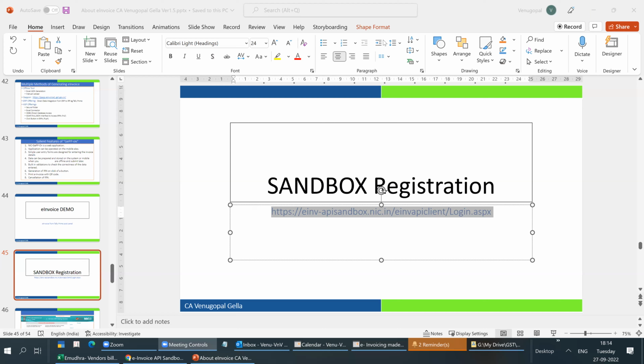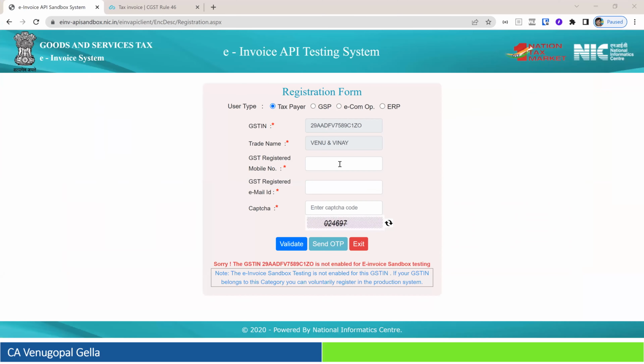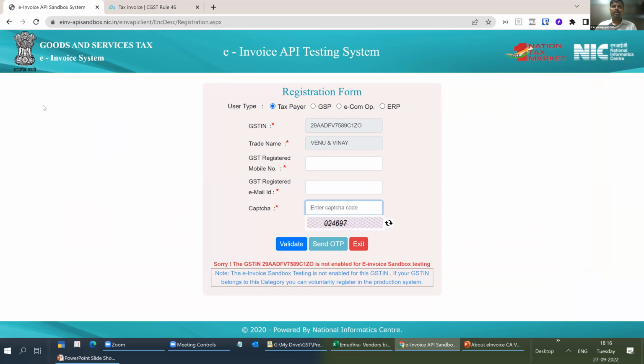Venu sir, your screen is not visible. Yeah, now it's okay. Oh, sorry. Okay, let me just come back. I don't know from where it was not visible.